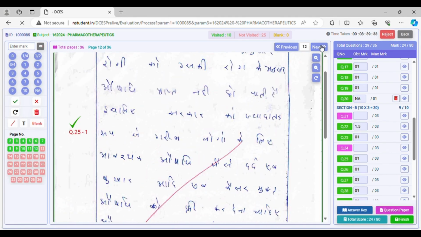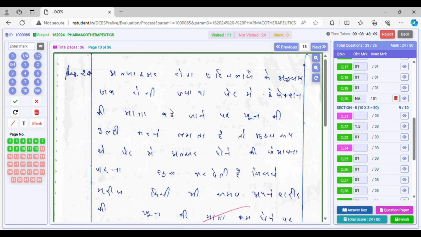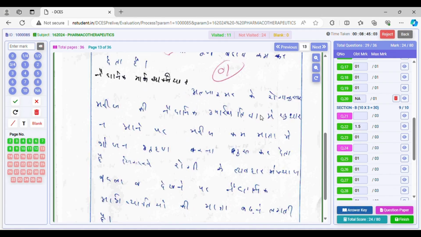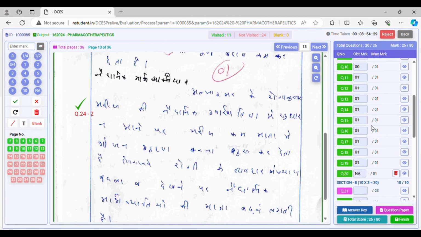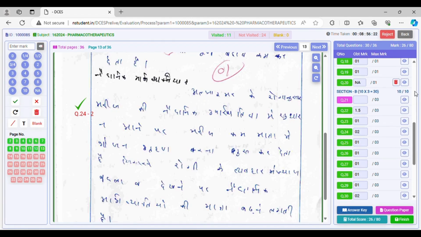Now again click on the Next button, then we will move to page 13 and question 24 is written here. Then select the question and assign 2 marks. Once the mark is given, the question will turn green. You can see that in this block, only 10 questions need to be attempted. Also, you will see 10 out of 10 marked. You don't need to mark any extra questions.